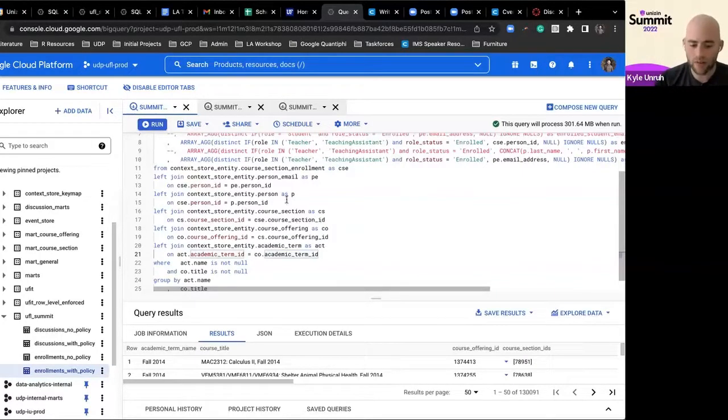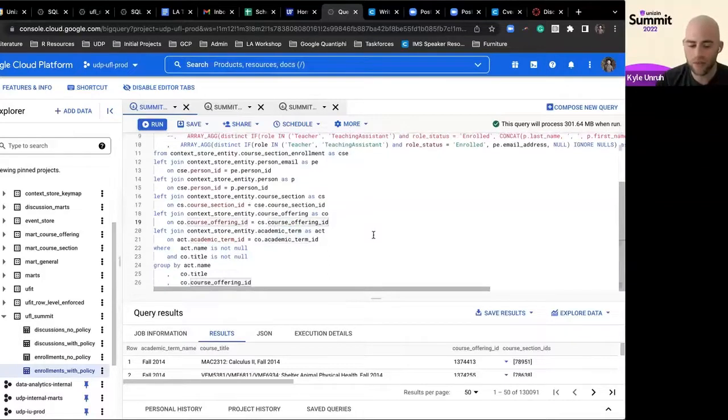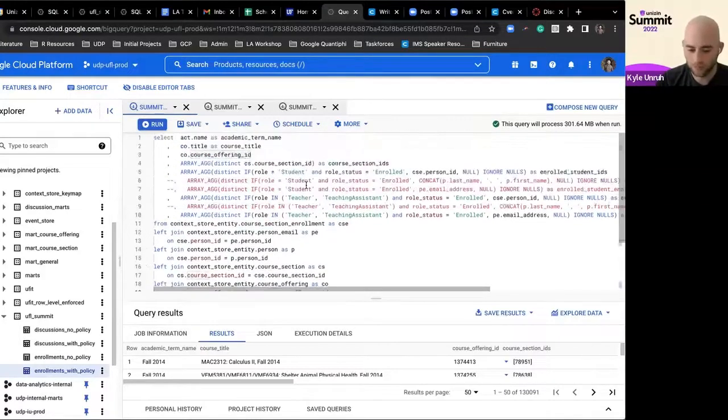So all we're doing here is we have a pass-through data set, which is helpful for the demo today, but we're joining enrollments with person emails, with person identifiers, with the course section that it's associated with, which is associated with a course offering. A course offering can have one or many course sections, and then each course offering is part of an academic term, right? With some filtering going on and some grouping.